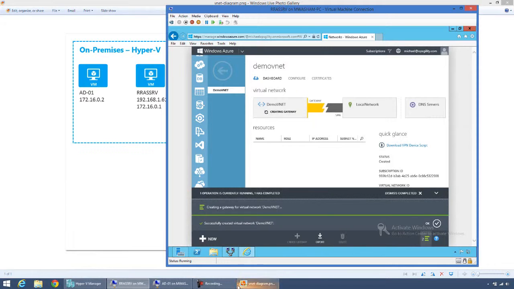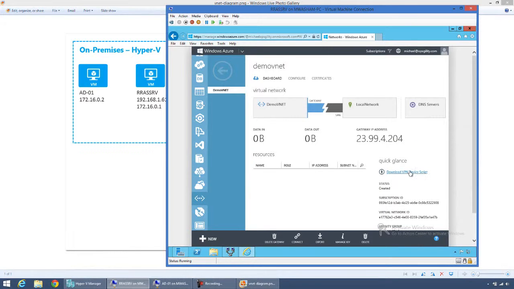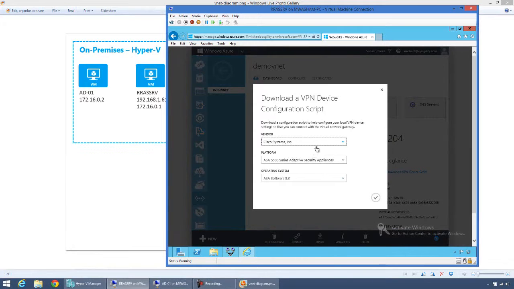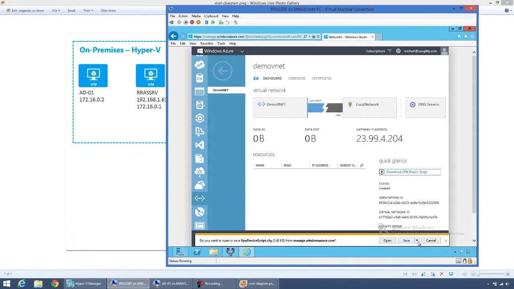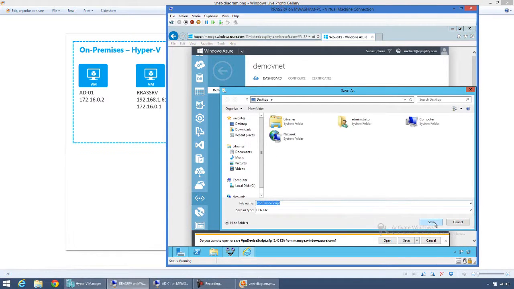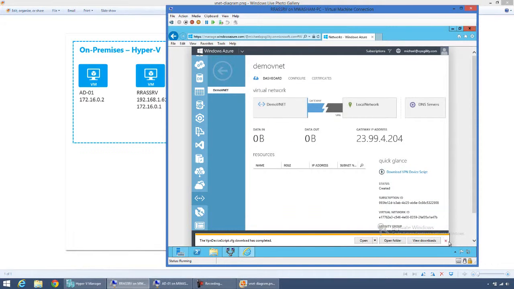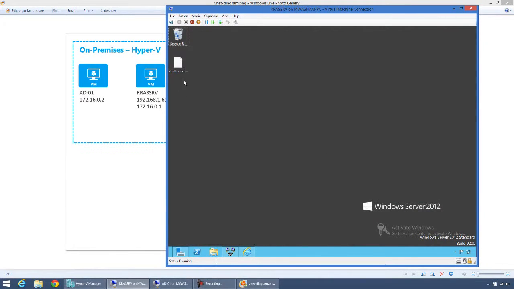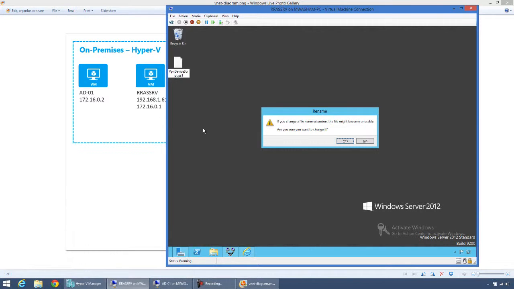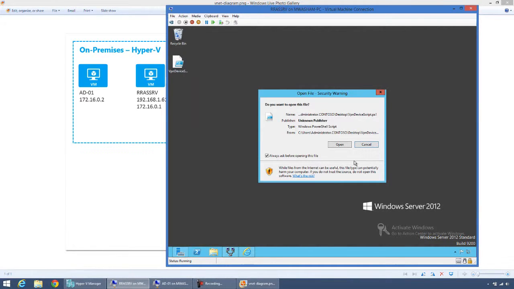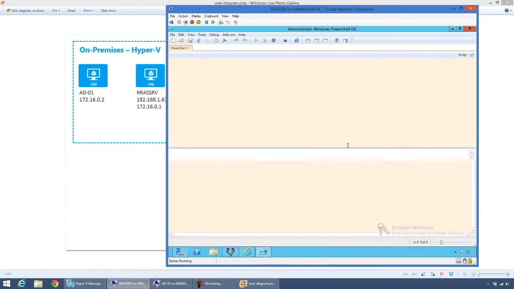Now that the gateway is created, I'm going to go ahead and click on Download Device Script, change the vendor to Microsoft Corporation, and click the checkbox. This will download the script to the desktop, and it's called vpnDeviceScript.cfg. Now this device script, whenever you generate it from Microsoft, is actually a PowerShell script that will configure RS to connect to the Windows Azure Gateway. So I'm going to rename that device script to .ps1, and I'm going to edit it in the PowerShell ISE so I can run it to configure RS.